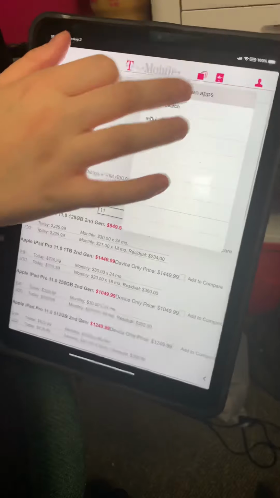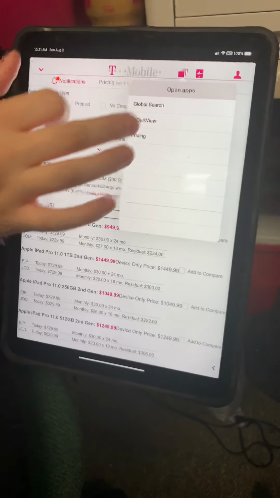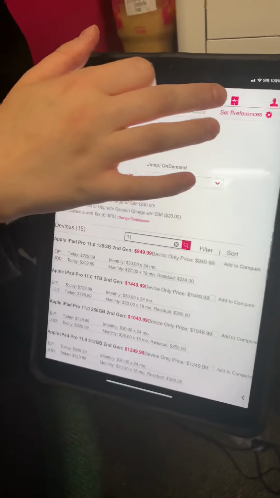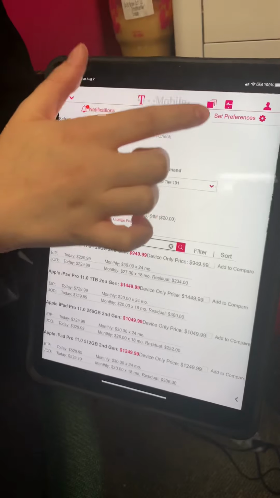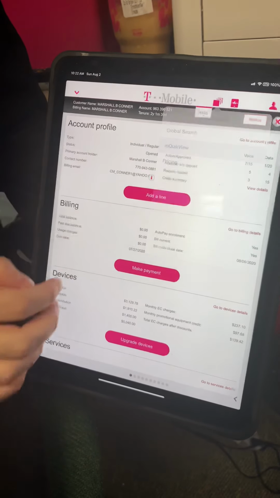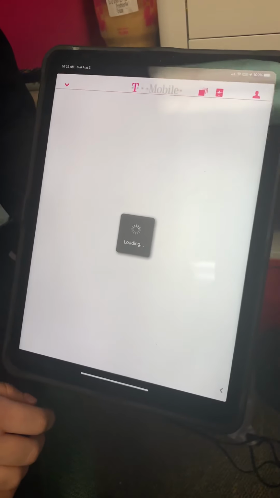So now we're going back to the customers. You can look at all the things that you have already opened by hitting this tabs button. So I'm gonna go back to M Quick View. That is my customer's account. So we're gonna do an upgrade. We're going to upgrade devices.